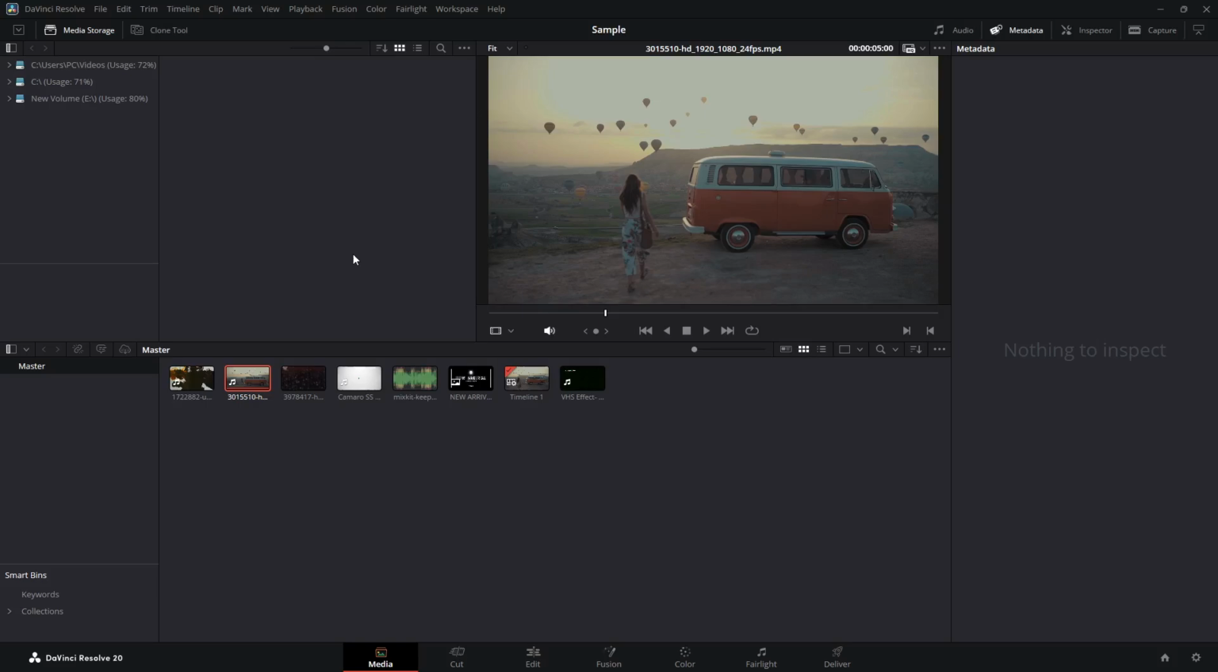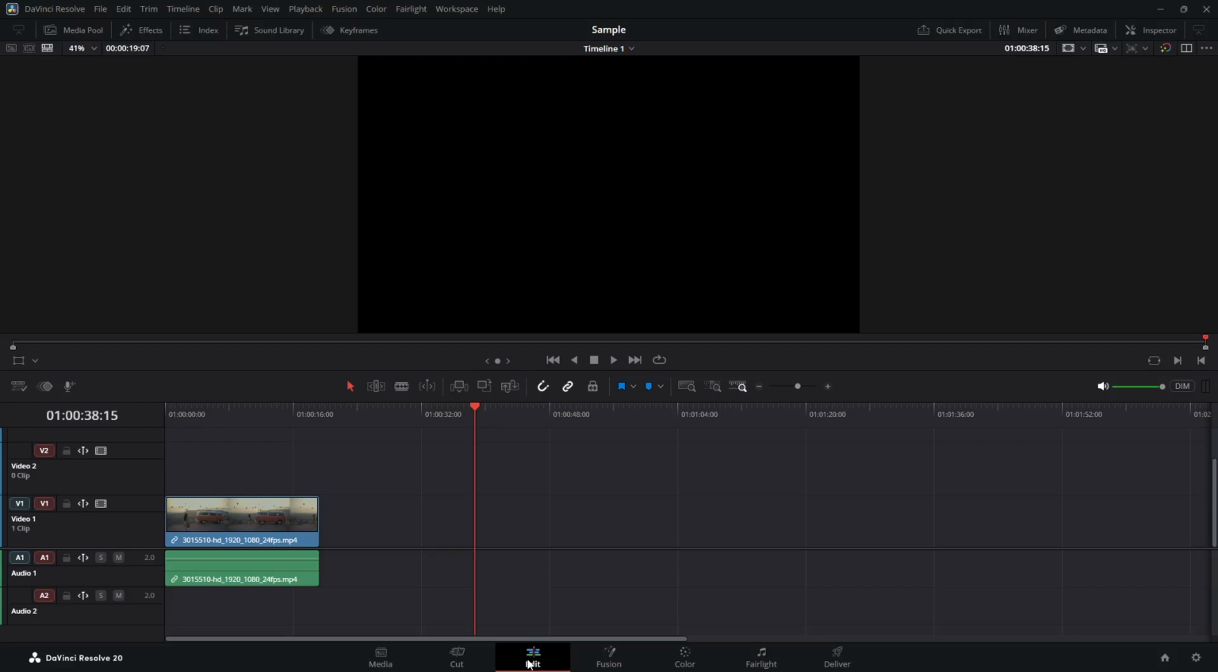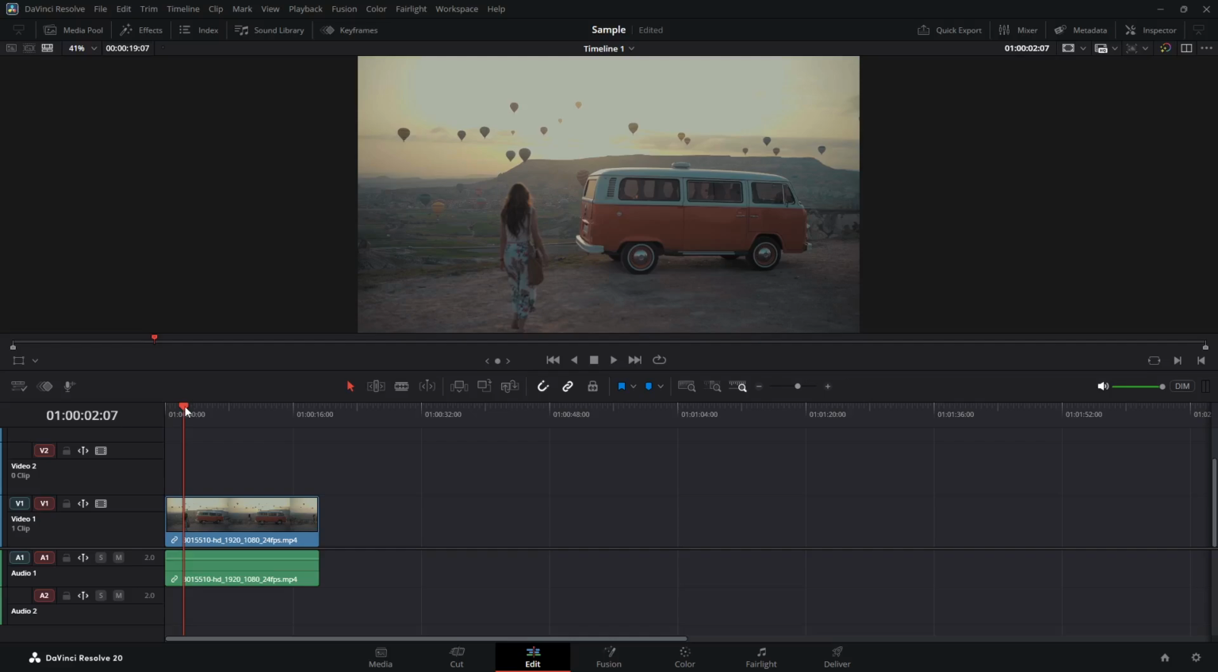First, open your DaVinci Resolve application. Once it loads up, look at the bottom of your screen and click on Edit. This takes you into the editing workspace where you'll have access to all the tools you need for working with text and effects. Now shift your attention to the top left corner of the screen and click on Effects.